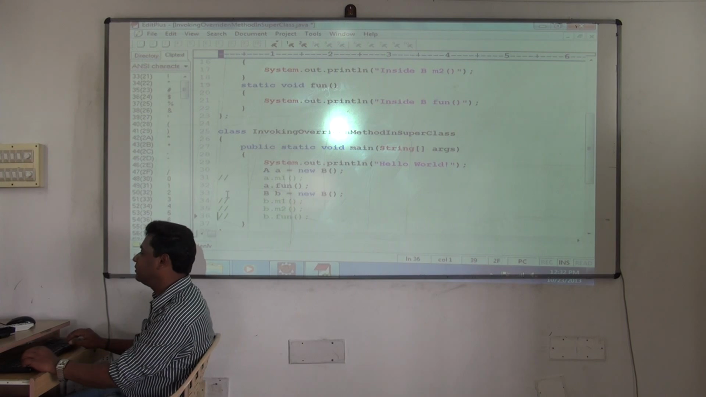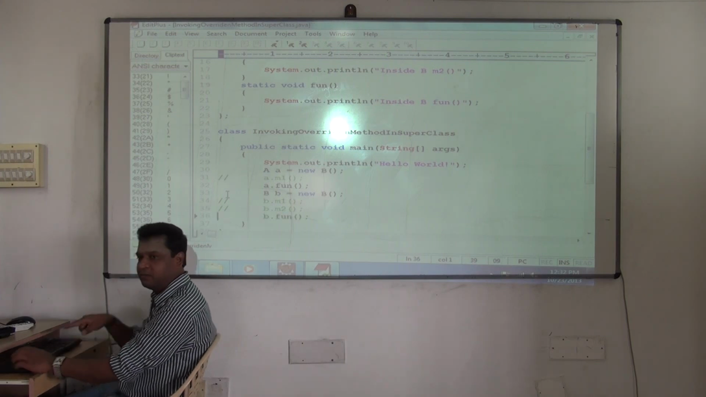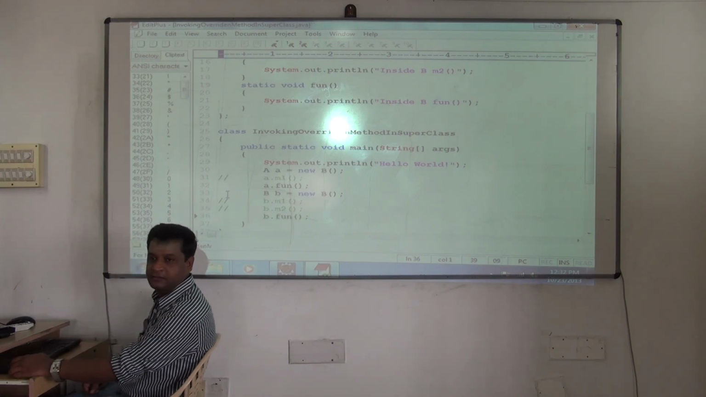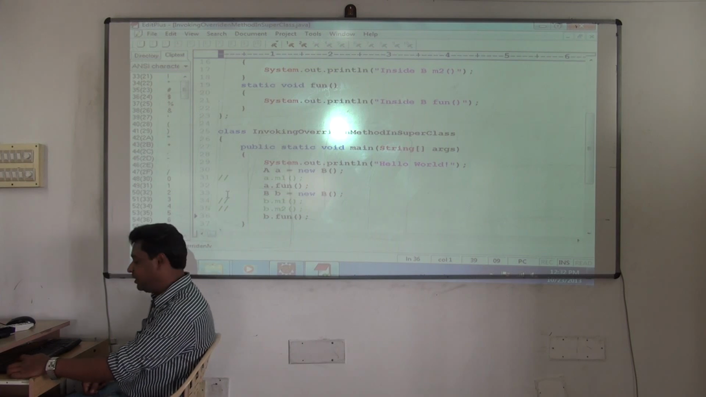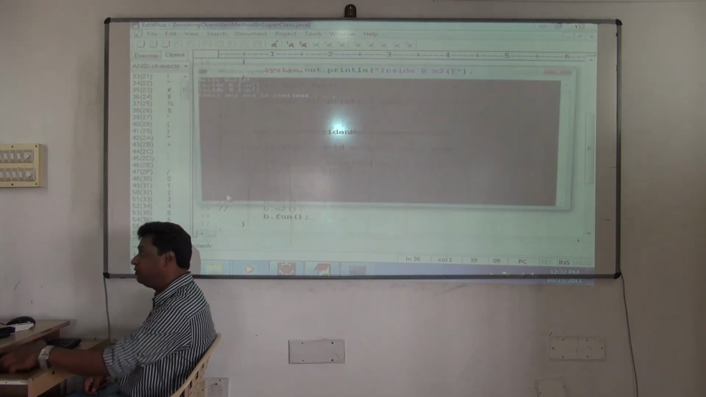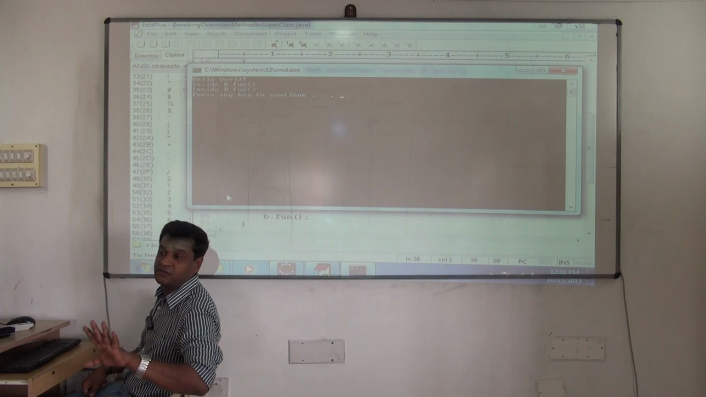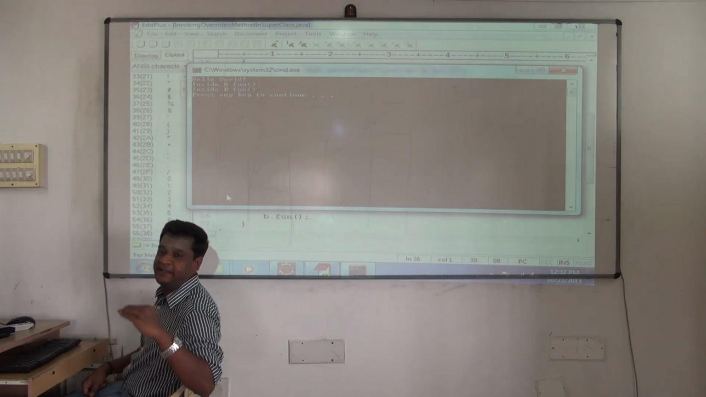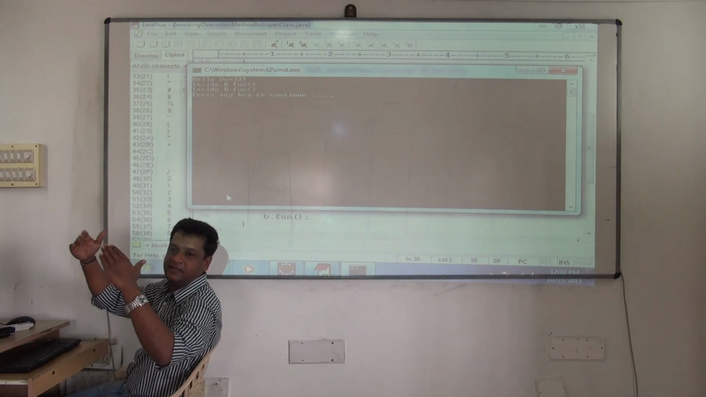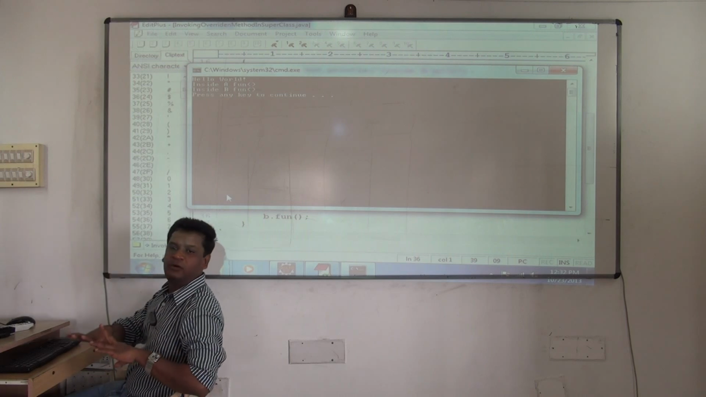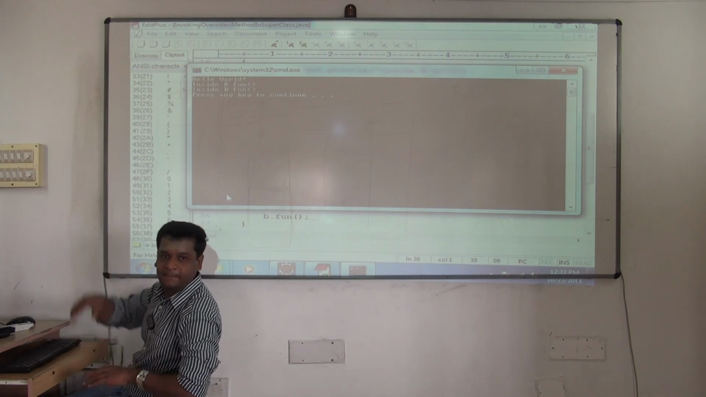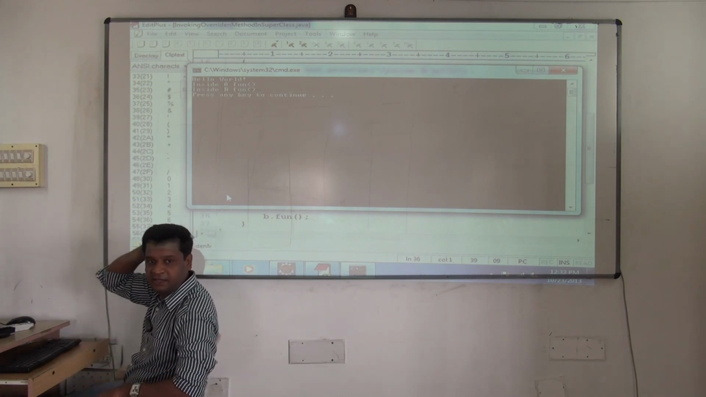B b = new B. b.fun means use the B variable. Now it depends on the variable. So static methods cannot be overridden. If you do it, it looks like overriding, but it's not overriding. It is hiding. You hide the method of class A and you can write your own method in class B. Understood? It's called method hiding.